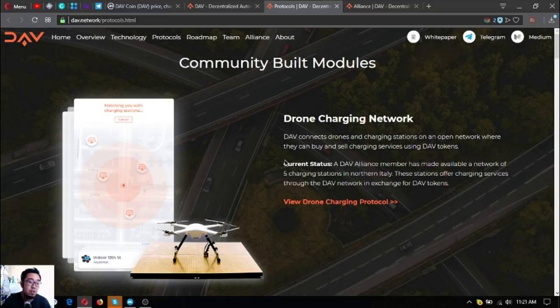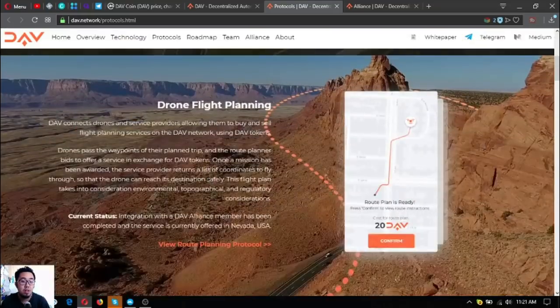Here's a sample of the app. So that is the drone charging network. Let's go to the next one, the drone flight planning. Drone flight planning connects drones and service providers, allowing them to buy and sell flight planning services on the DAV network using DAV tokens. The drones pass their waypoints and planned trip, and the route planner bids to offer a service in exchange for DAV tokens.